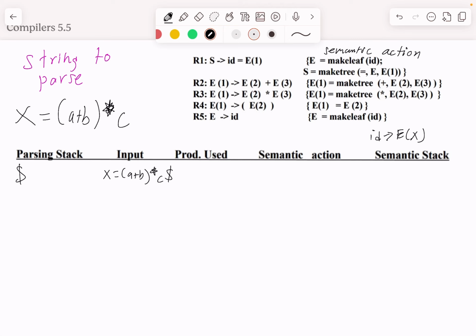What we're going to do in the next line, I'm going to use dashes to keep track of this for me, so that it's nice and even for the lines. Next line, we have $ x, and then for the input is = ( a + b ) * c $. We're not going to use any productions here since none of the productions match these rules.